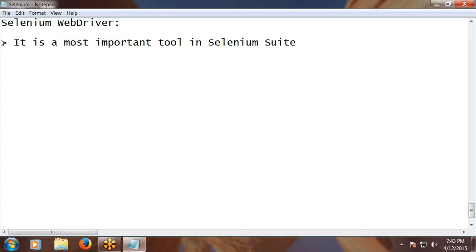Next, WebDriver allows us to execute our tests against different browsers, not just Firefox, like Selenium IDE. Selenium IDE works only on Firefox browser. It is add-on of Firefox, or you can say plugin of Firefox.